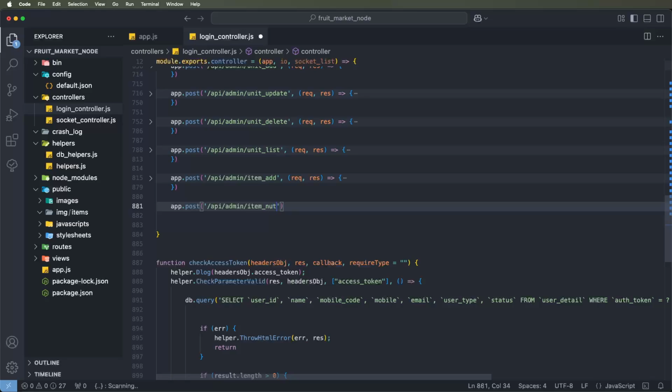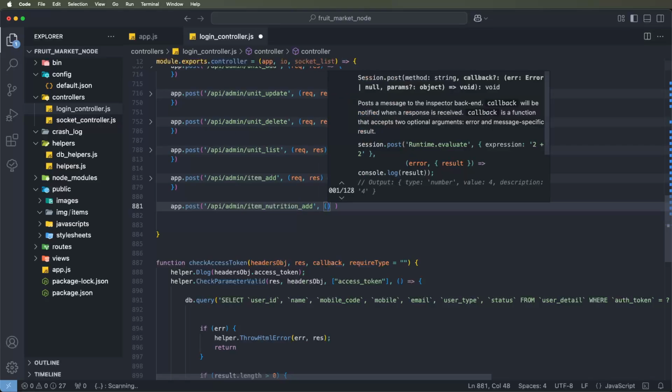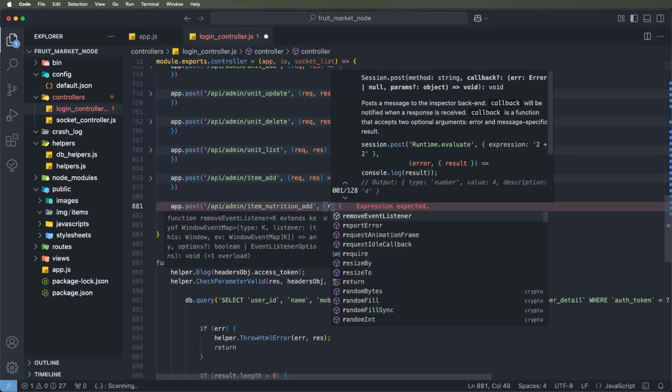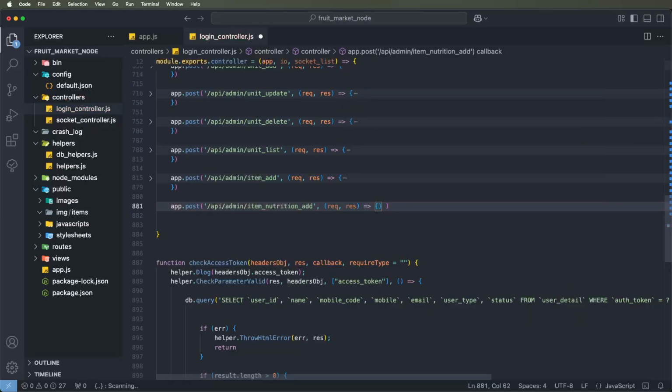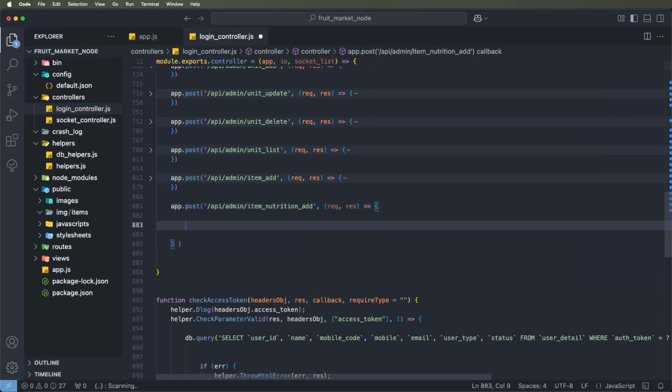API name nutrition add, and we need to write the request, and set it like this.